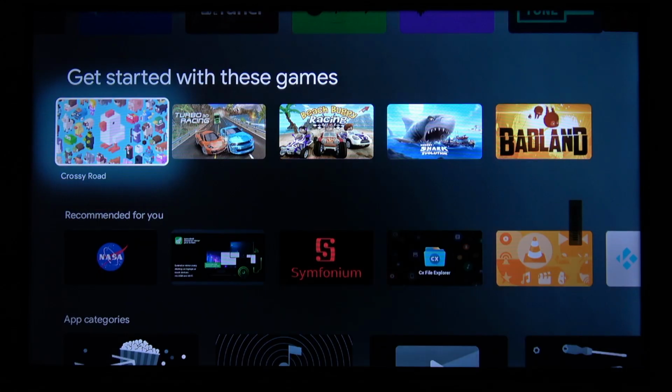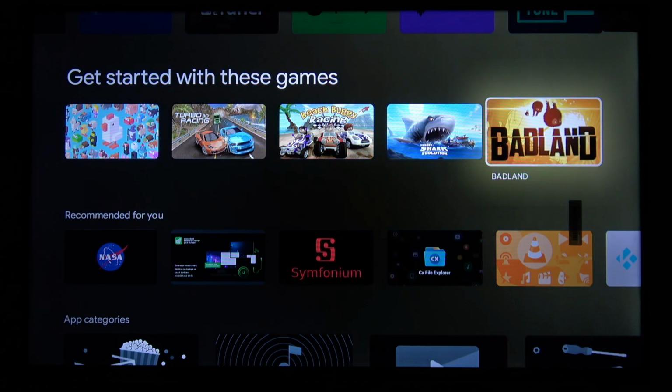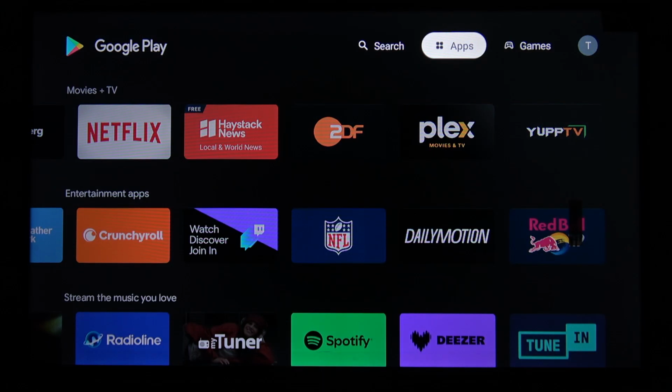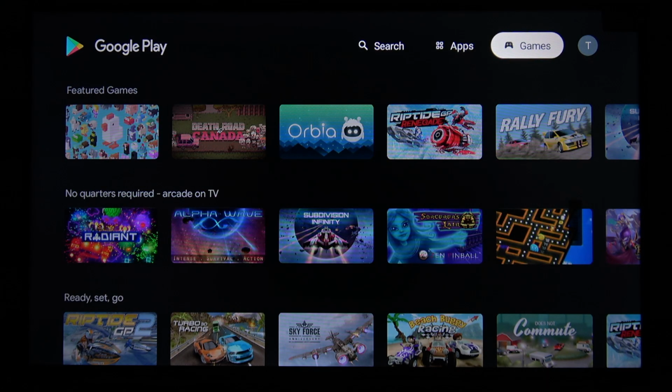They are all categorized. You can also find games for your TV right here in the respective menus. You can also switch to the games store by navigating to the top bar of this application and switching to games.